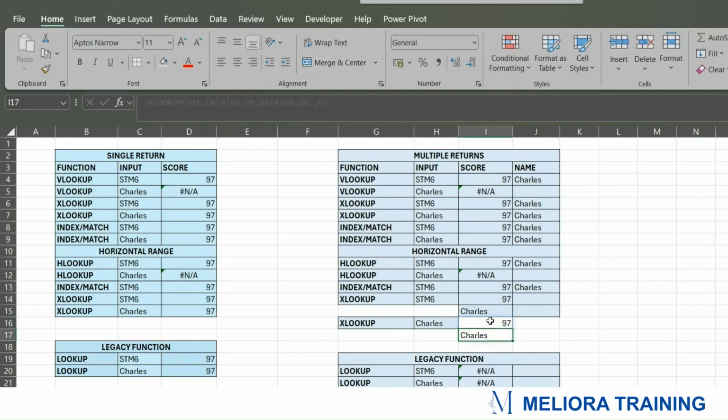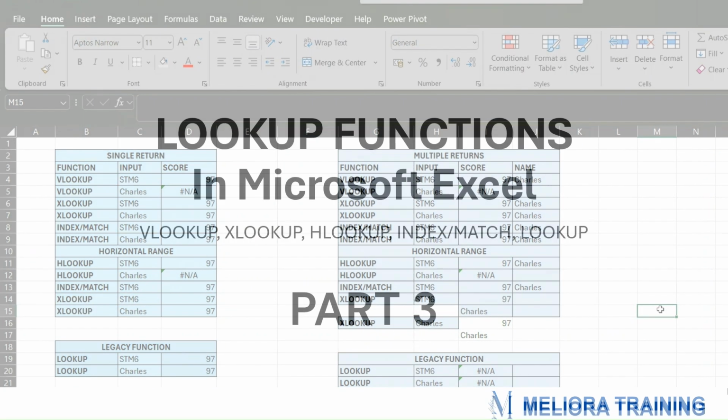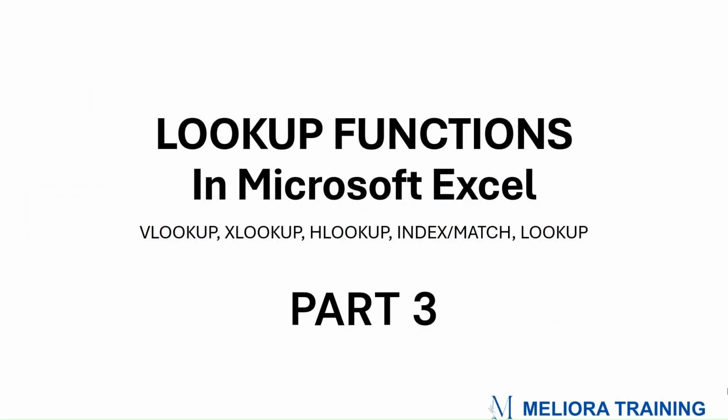Okay, so there we go. That brings us to the end of the lookup ranges section, and from the next video we're going to be learning how to use all these lookup functions when dealing with tables in Excel. Welcome to part 3 of the lecture. In this part we're going to be looking at how to use all these functions with tables in Excel.